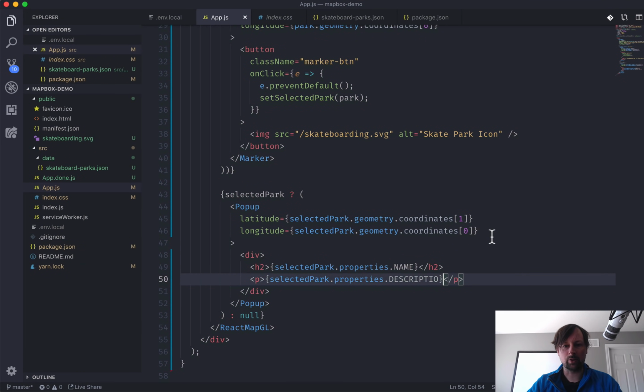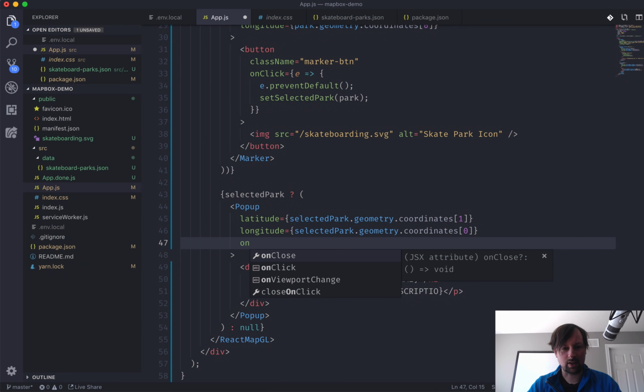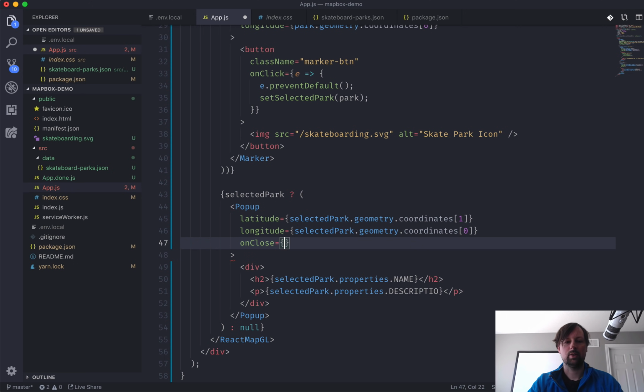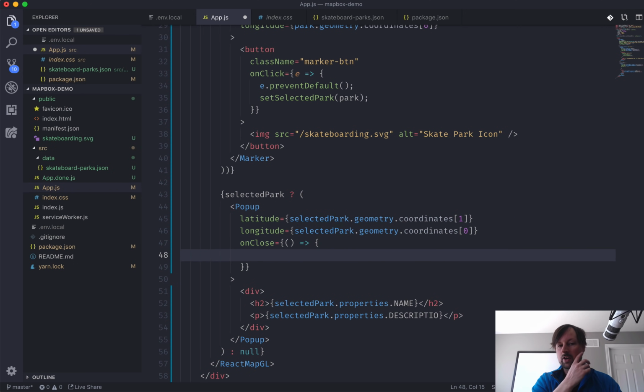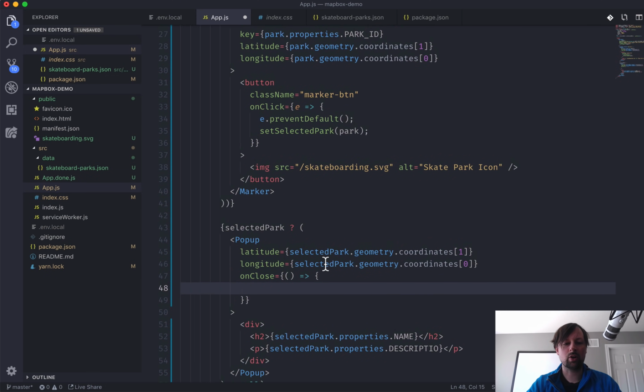So what we can do is there should be some event that's like onClose, I guess. They're going to call this function when it triggers the onClose. And what we want to do is call setSelectedPark and update that back to null.